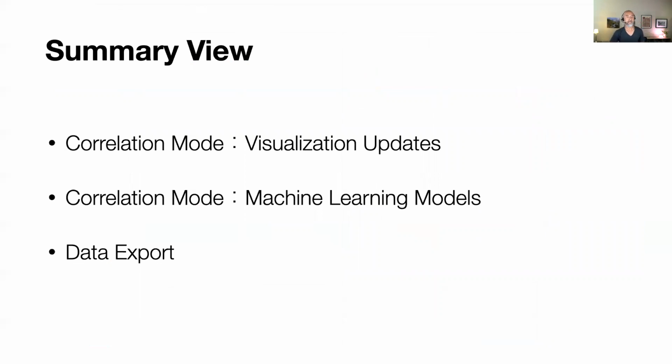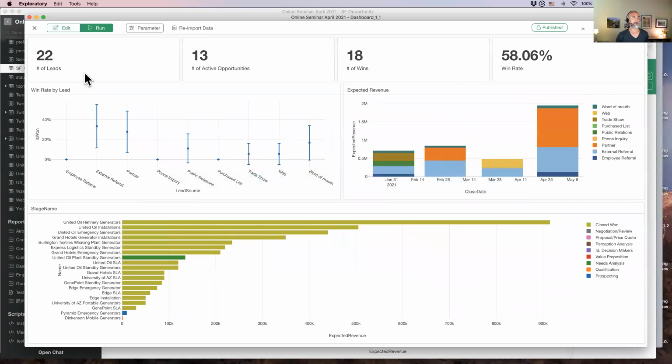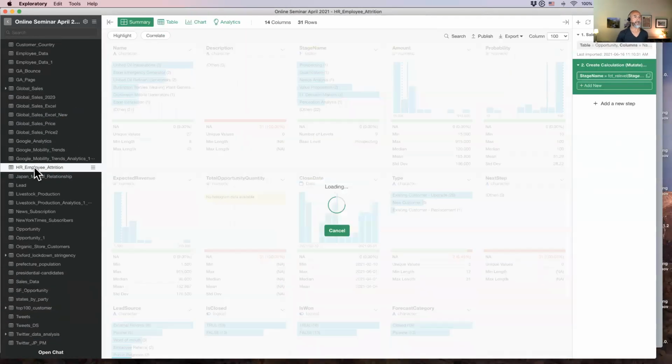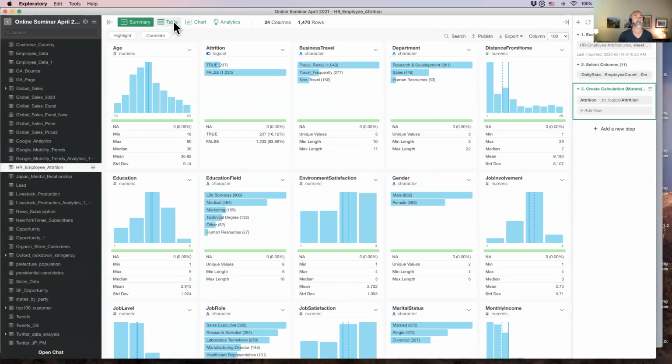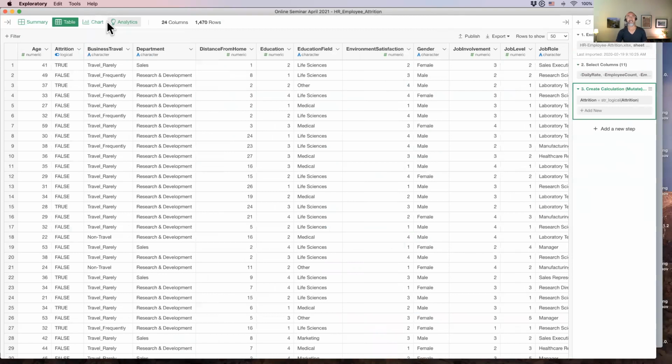Anyway, the correlation mode is where we enhanced things this time, and also the data export area. Let's take a look. If I go back, I'm just going to use this data called HR employee. Basically, each record or each row is an employee, and all the columns are the attributes that describe each employee.